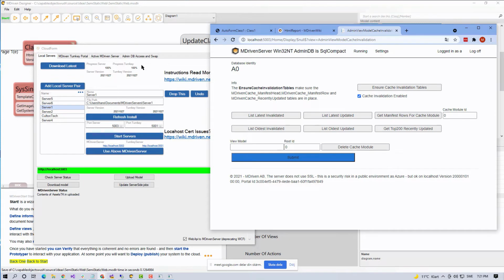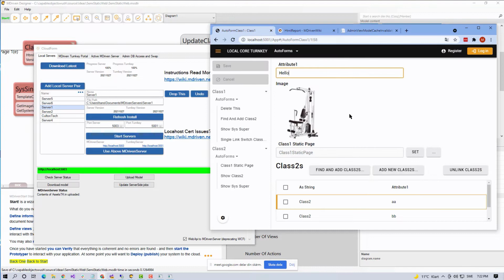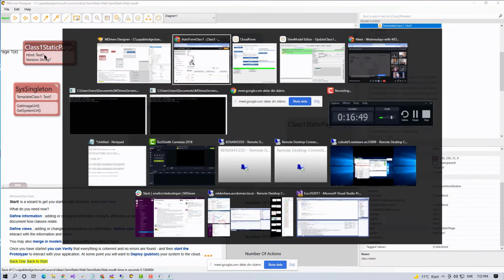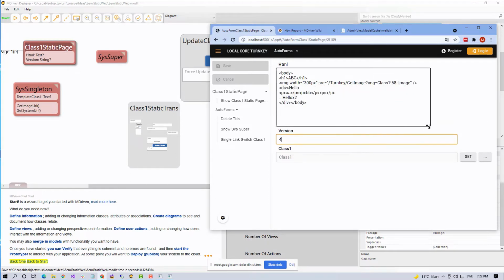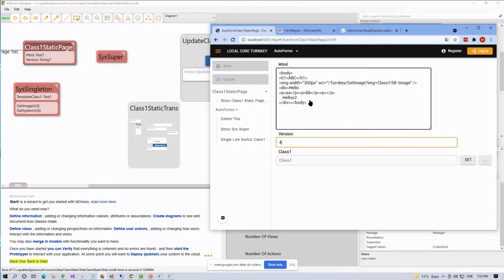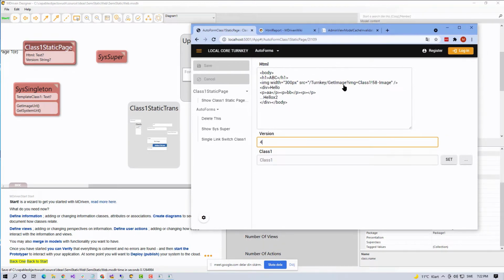So if we then run this application as we do here, we can of course go to the auto form for this class 1 static page and see that indeed it has generated some stuff for us, which seems to be valid HTML. So that's good, and it's connected to a class 1.